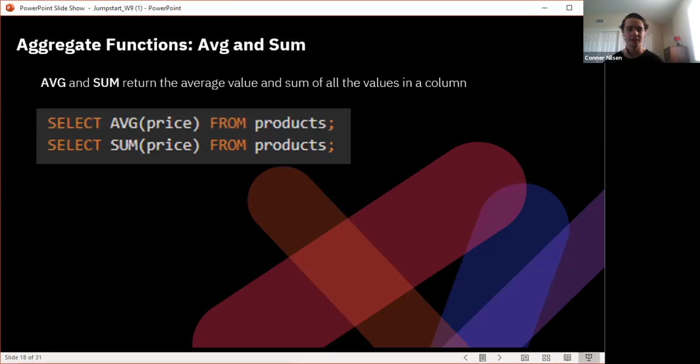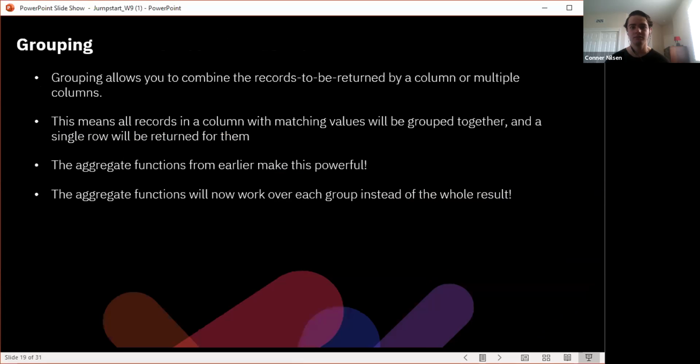Average and sum, again like min and max, just perform an average over all the entries in a column, and sum over all the entries in a column. So pretty simple, until we get to grouping.